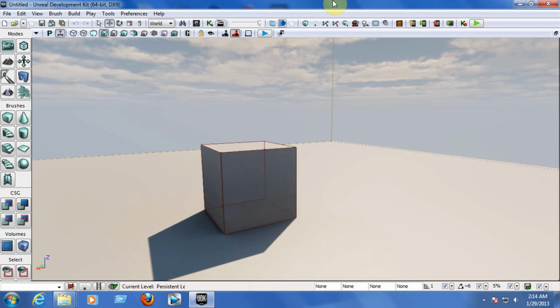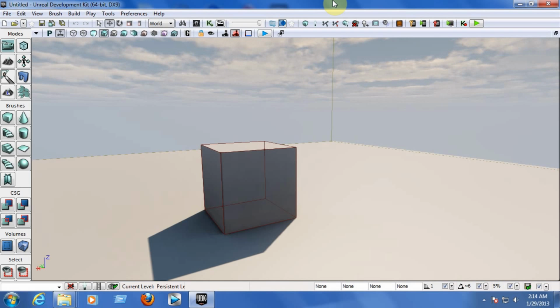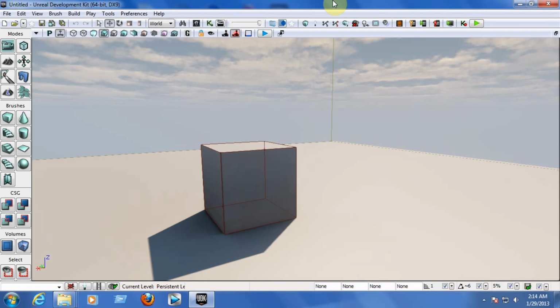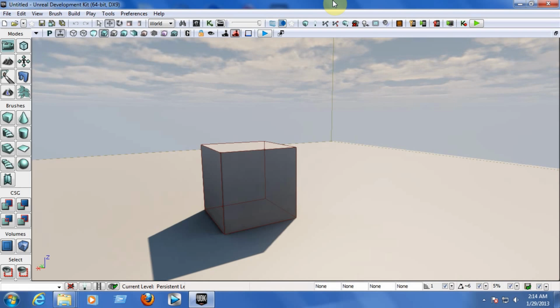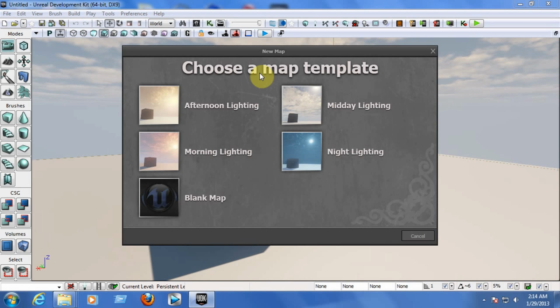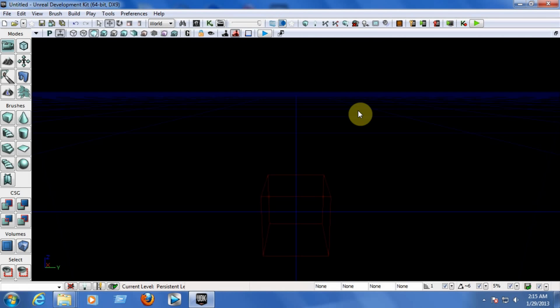Now we're also going to be playing with the CSG, to add the CSG to the object, so later on you can add textures from the content browser that we'll be using too on this engine. Now first of all, let's start a new map. So choose blank map. There we go.